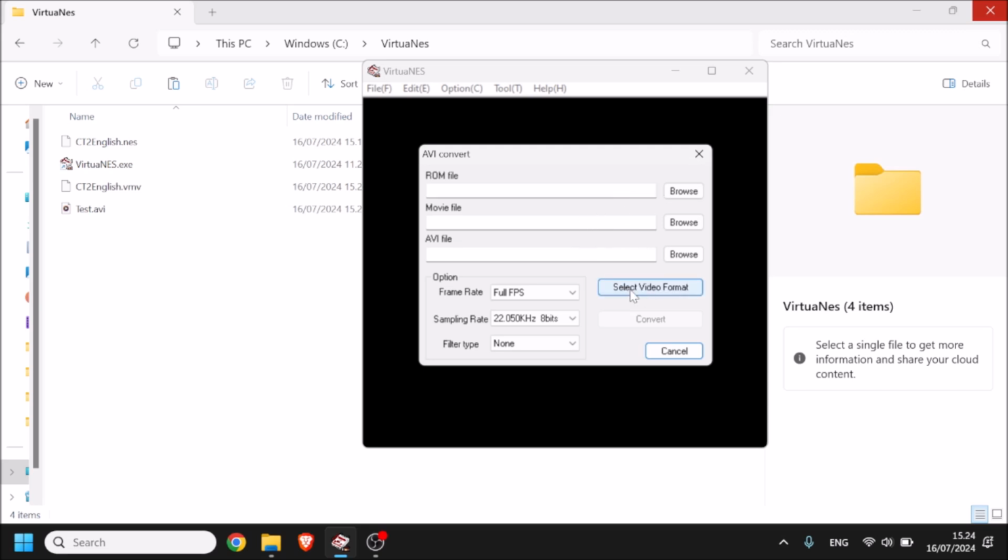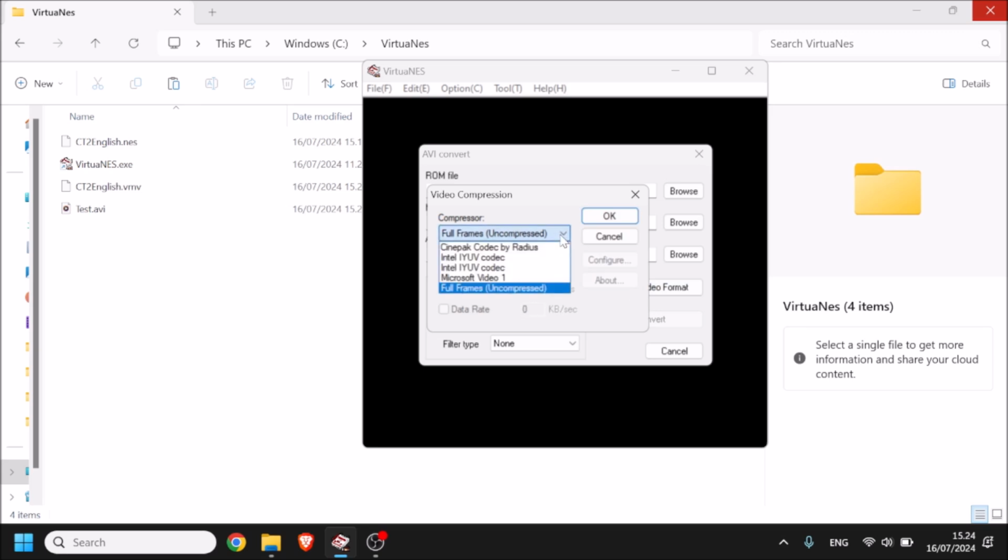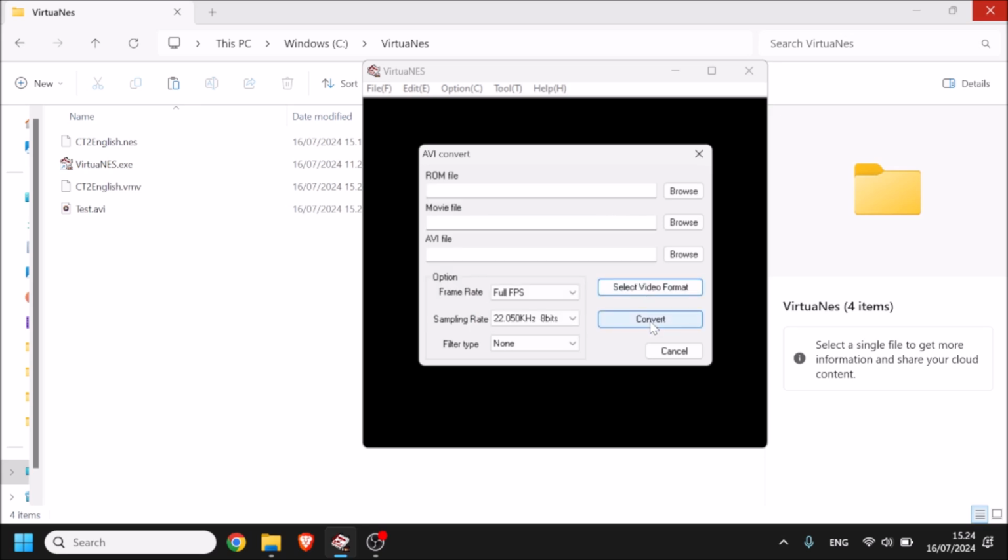And then you just go to Select Video Format. And here you choose this, you probably will have this showing as a duplicate like me, but just choose the first one you see, which is this Intel one right here. And click OK and click Convert. This should reduce the file size considerably, and it shouldn't affect the quality of your video.